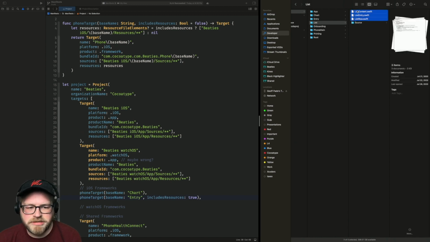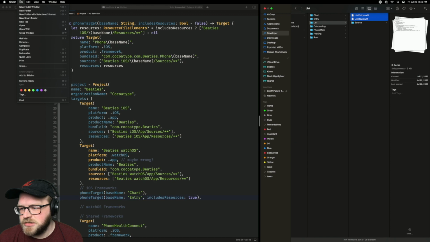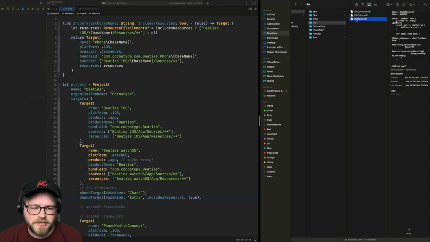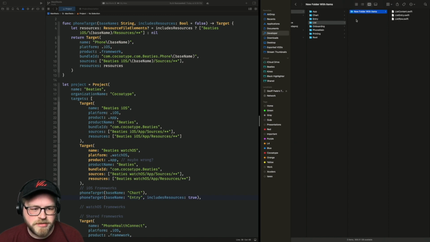Is there a way to do new folder from selection? Command Control N. Okay, let's try that again. Control N. Can't rename it.